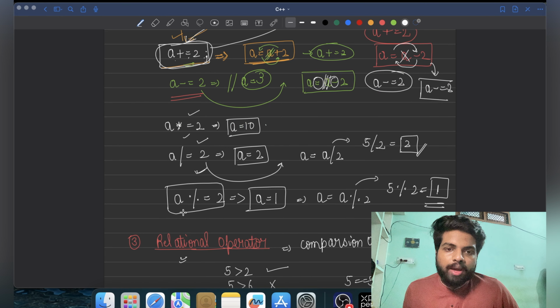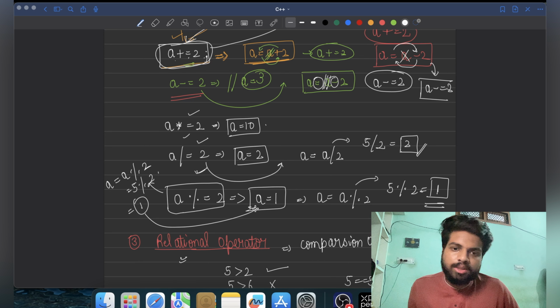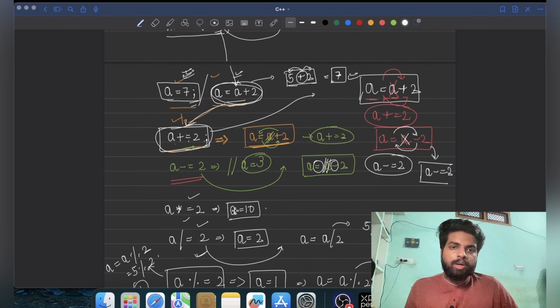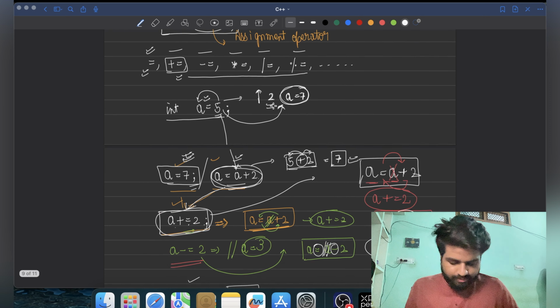Like a modulo equal to 2. A was 5, right? So a becomes a modulo 2. That means 5 modulo 2, and 5 modulo 2 is 1. This is the answer that is being written. Fine. This is how the assignment operator works. Equal to is the primitive one, and these are all the operators that we created for our use.